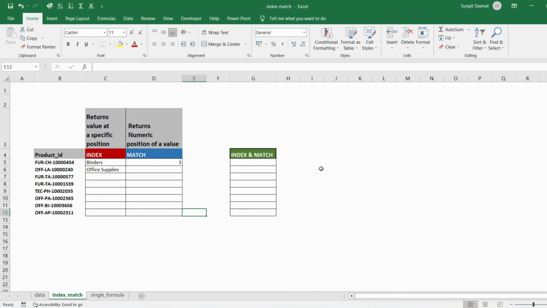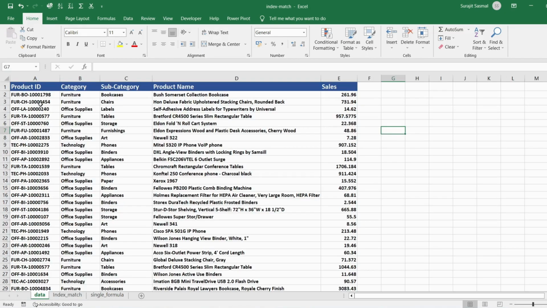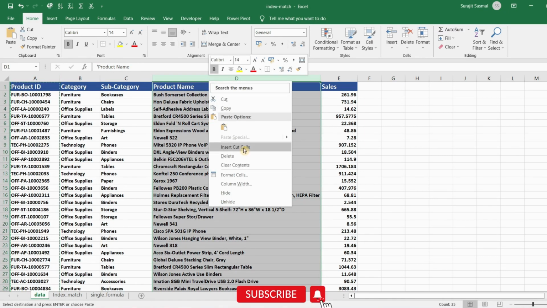How do we combine both functions together? Combining both functions, based on this product ID, you can find the category, subcategory or sales. Now how do we combine INDEX and MATCH together? Remember the shortcoming or disadvantage that the value you are looking for should be in the first or leftmost column. But INDEX and MATCH doesn't have that disadvantage. Let's figure it out. Let's cut this product ID with Control X, go to the product name, right click, and insert cut cells.